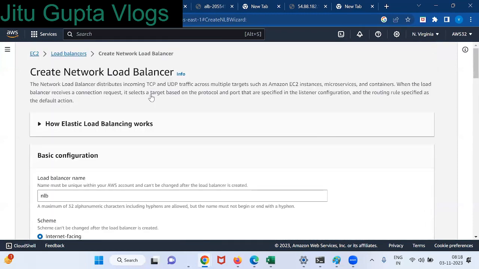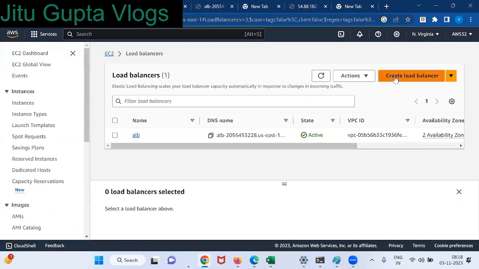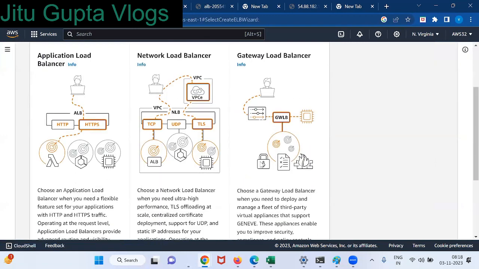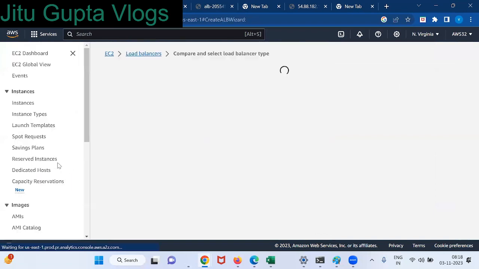So come to here. Create an application load balancer. Otherwise, you can change the target group to network TCP. It will work. Create.